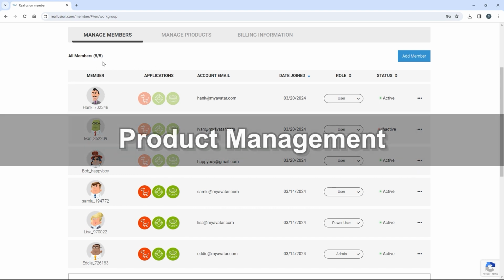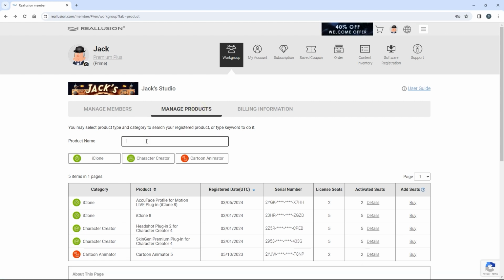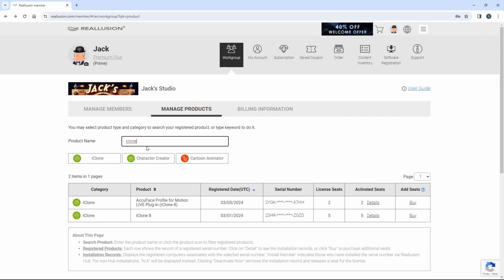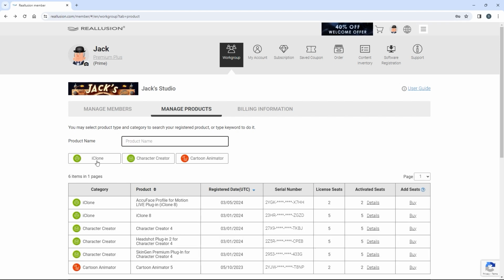Okay, that's the basics of account management. Let's move on to how we can manage the assigned products on your account. Under Manage Products, you'll find a list of the products you've purchased, all of which are easily searchable, from APs to plugins. You can also click on the individual AP icons to filter the results.